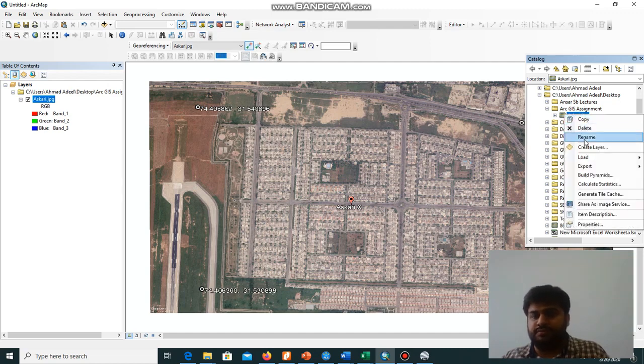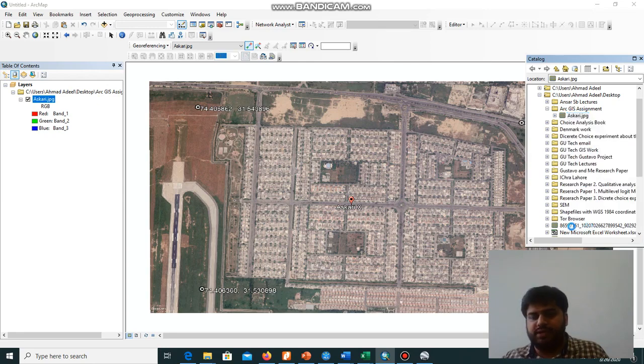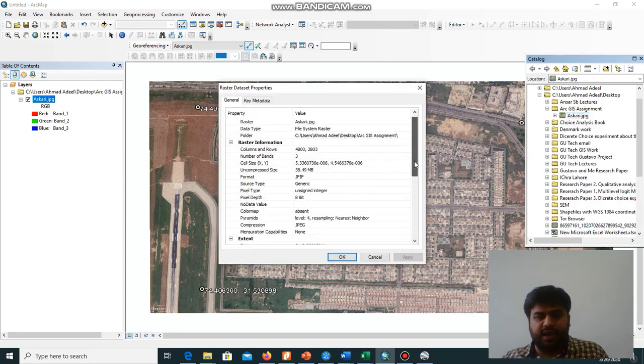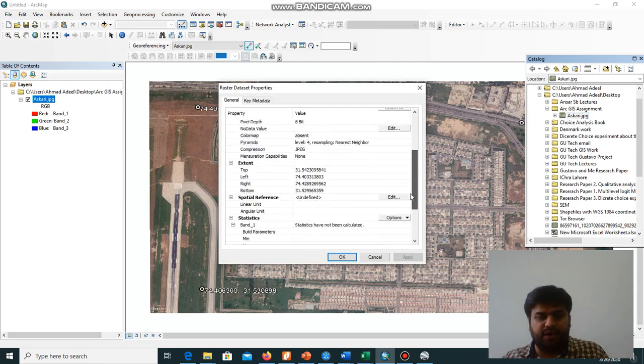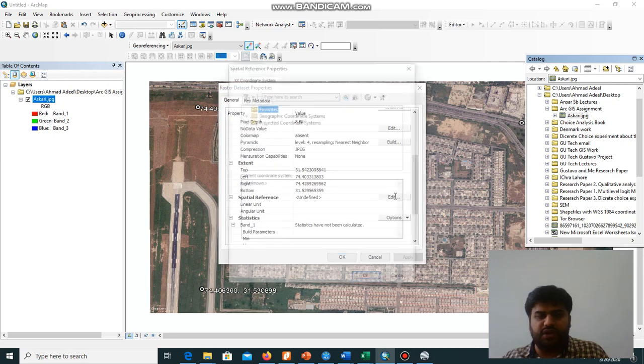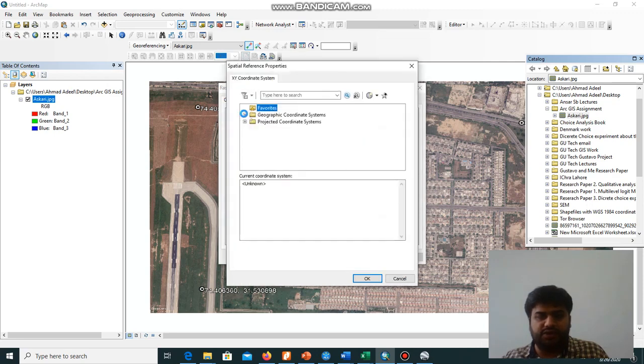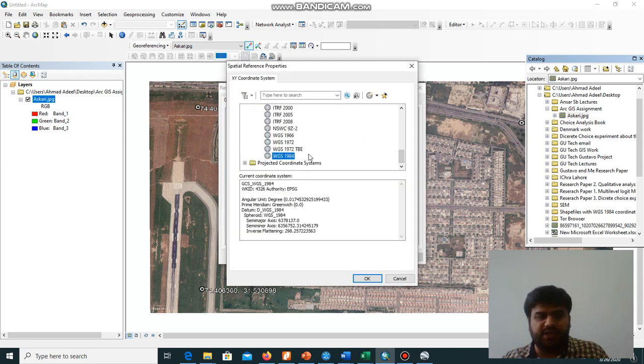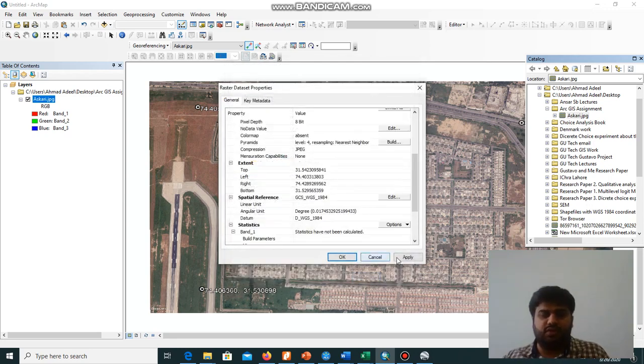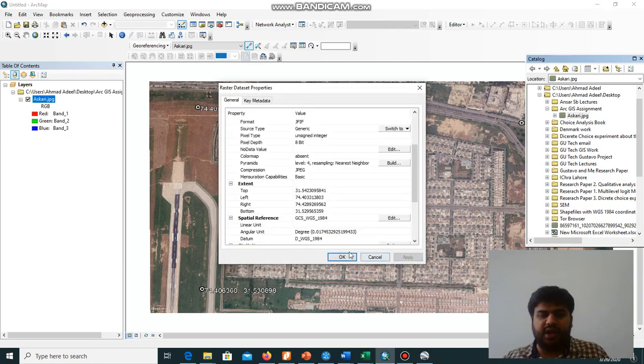So you will go to the properties, and then you will scroll down and you see spatial reference undefined. So you click on edit, you will go to geographic coordinate system, you will go to world, then you will go to WGS 1984. This is the coordinate system that is mostly used in GIS. So you click here, you click apply, and you click OK.